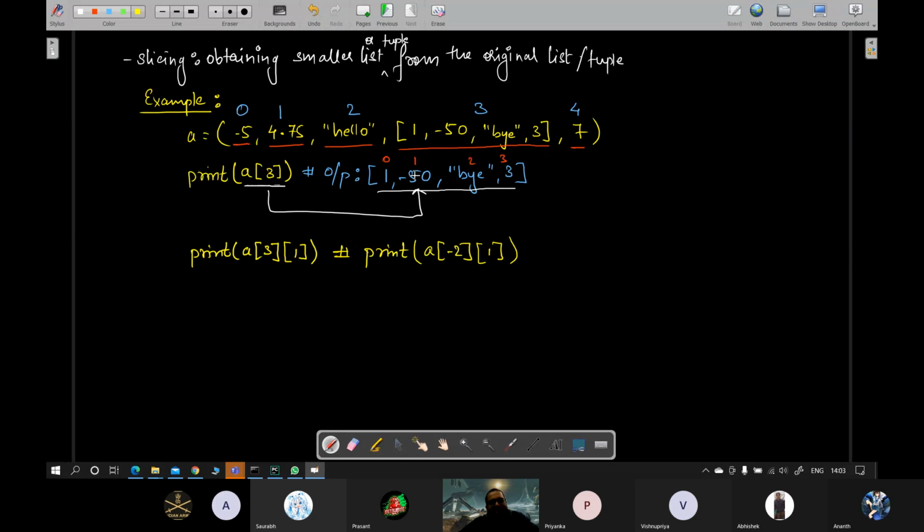यहाँ पे भी तुम राइट साइड से शुरू कर सकते हो, और you can even write print a -2. A-2 will give you this list, and then start in this list also start counting from right, -1, -2, -3. This is also acceptable.